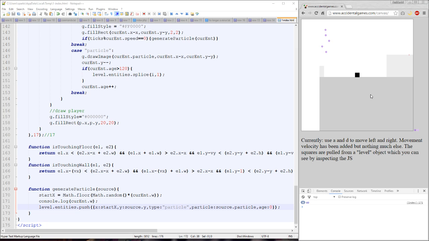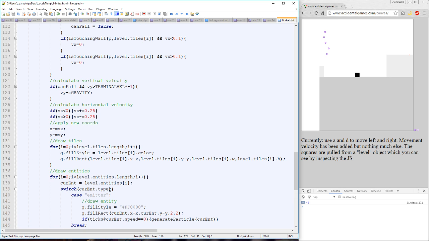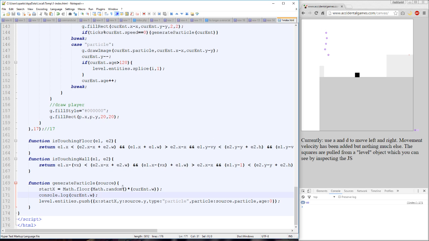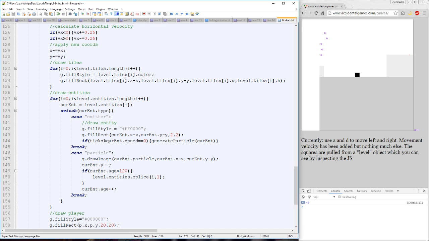Okay. Okay, so why is it spawning over there? Particle draw image. Current entity.particle, current entity.x minus x, current entity.y minus y. They are moving with us, but they're in the wrong place.